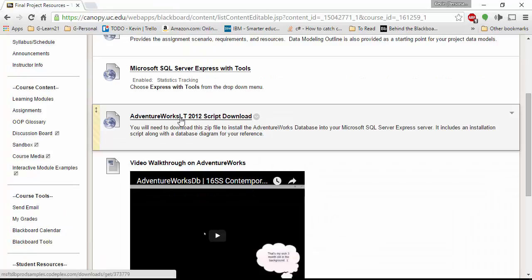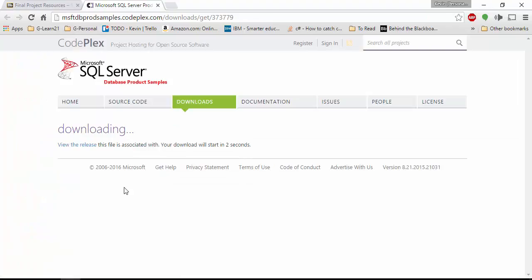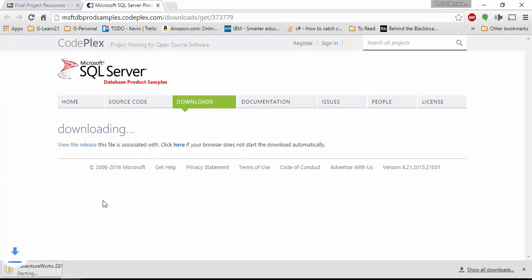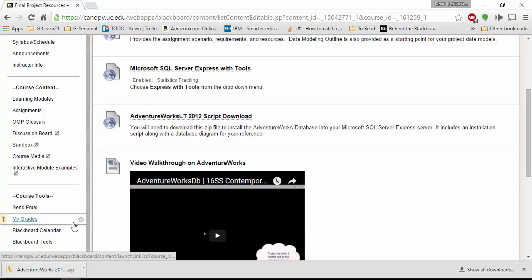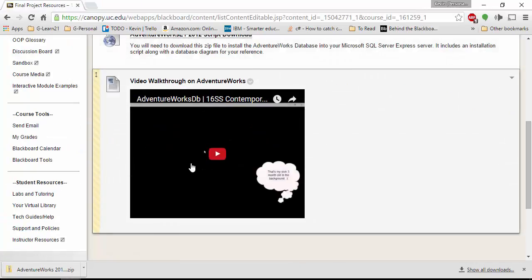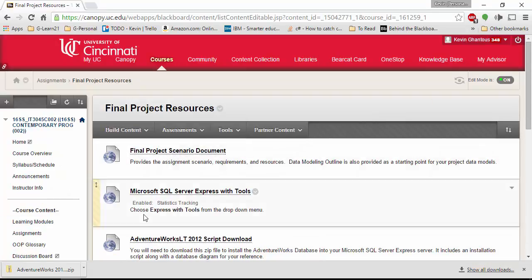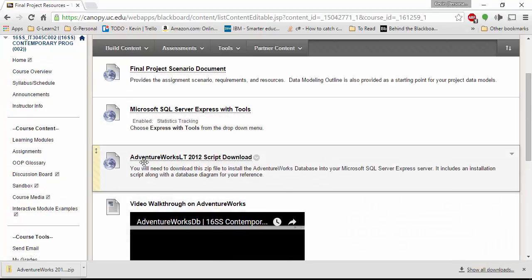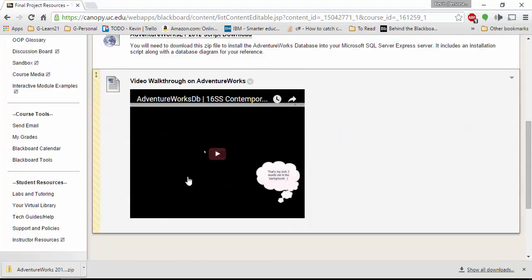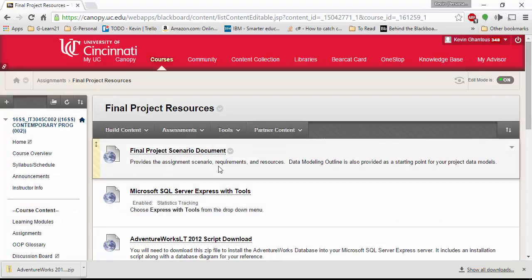Further on down, you'll see there's an AdventureWorks LT 2012 script download. You will want to go to that page and download the zip package that includes the script for AdventureWorks, and that's where you'll get that. And then I have a full video that is the walkthrough for AdventureWorks, and it walks you through how to download SQL Server and install it, how to set up AdventureWorks LT using the script download. So check out that video if you need those steps to get that in place.